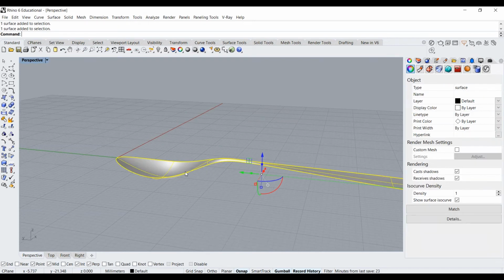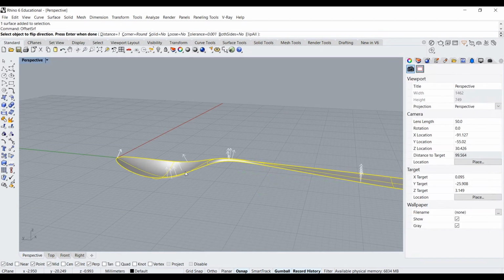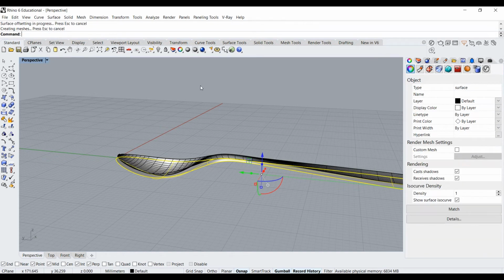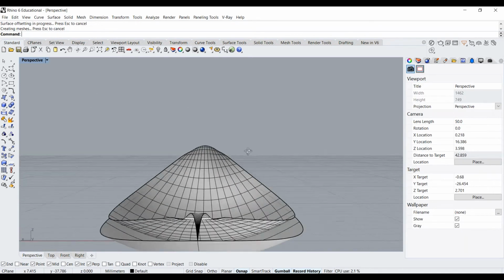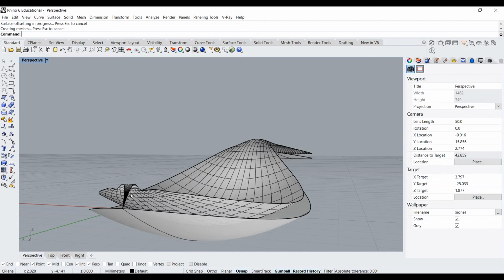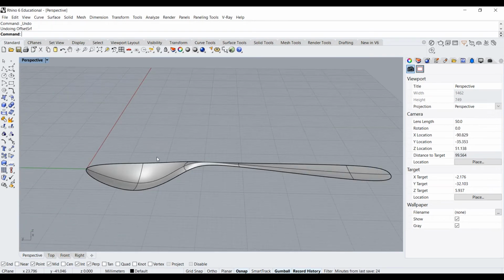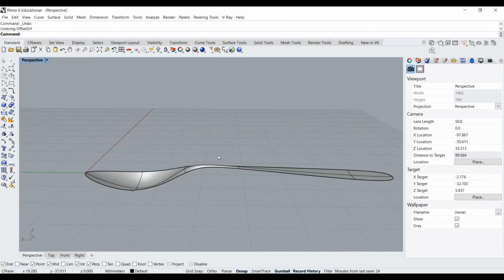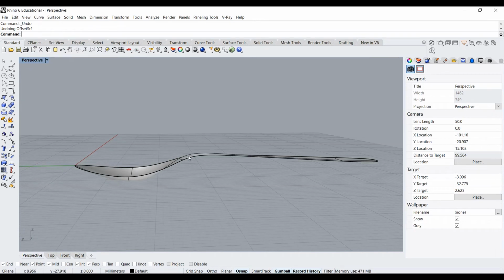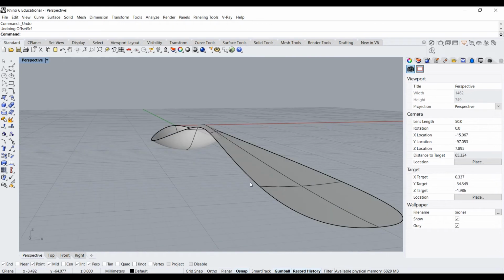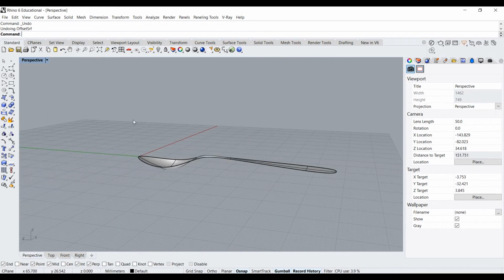We could just simply type in offset surface, specify distance, press enter, and then we get kind of this offset, but you might end up with weird things happening on the end. So we could try that, but a better method is going to be to duplicate this and then blend those 2 edges of the duplicated edges together. So let's have a go at that.